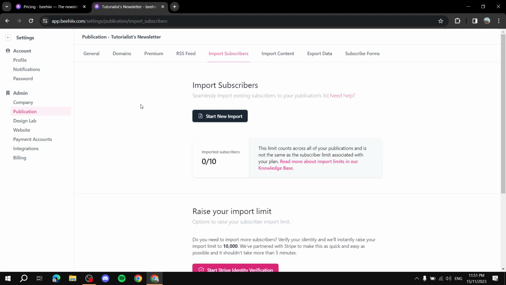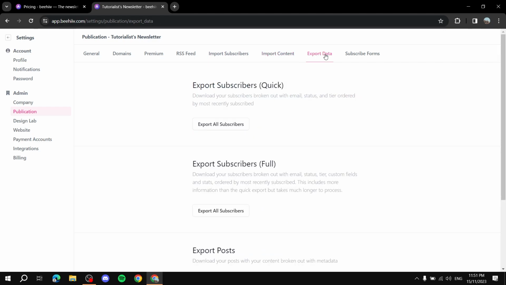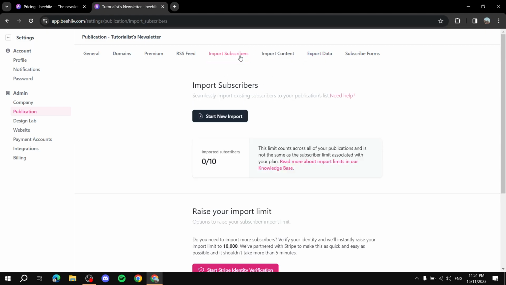But what I'm going to be focusing on are both of these things: import subscribers, which is generally going to be one of the first things that you need to do, and importing content. There's also exporting data if you want later on, and subscribe form. It's going to be there. But now let's talk about importing subscribers and importing content.